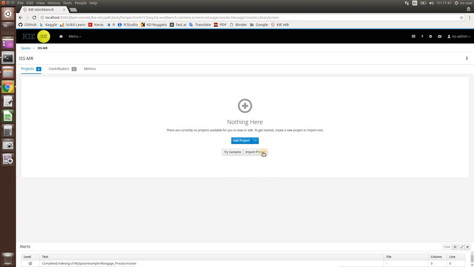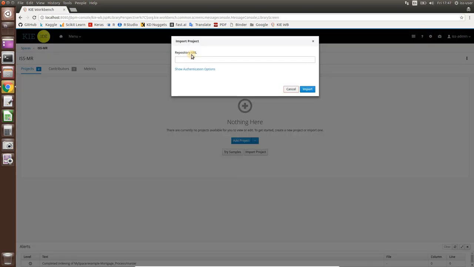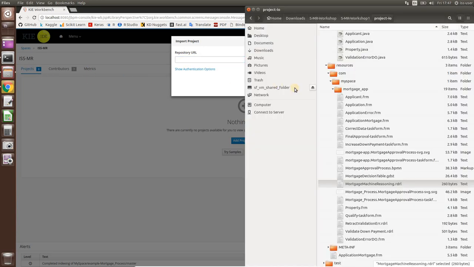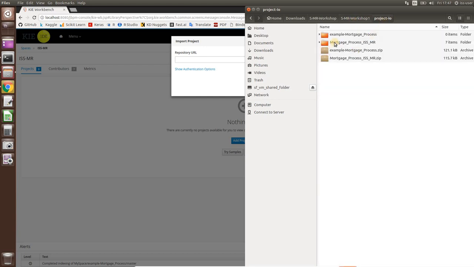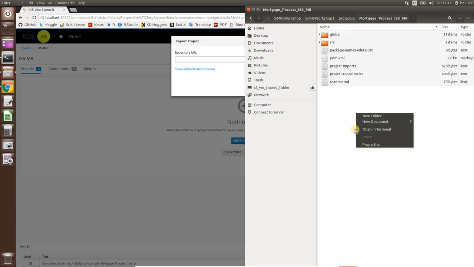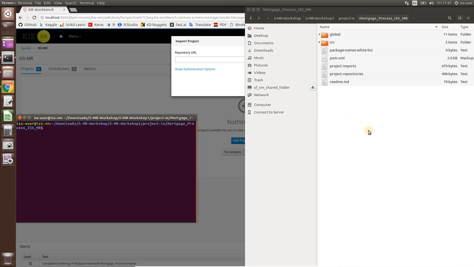So here we click it, and we import the project. Where is our project? We need to look for where we downloaded it. We downloaded it into the project folder. This is the one. Right click, open in terminal. Here is a trick to quickly find the location: pwd. Okay, so this is the path.